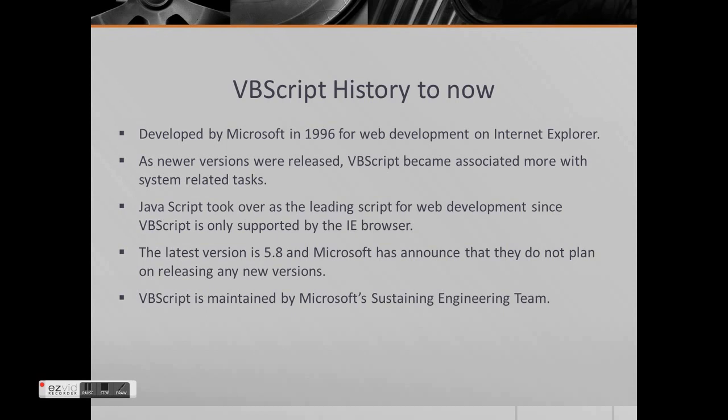Instead, it started being used for all system-related tasks. So if you needed to schedule an event to occur at midnight, like a system backup, that's what it was good for. The reason is that JavaScript just pretty much took over scripting everything on the internet. This is in part because VBScript was only good for Internet Explorer, and obviously when you have a script that's only good for one browser, it's not going to be successful. So, that's that.